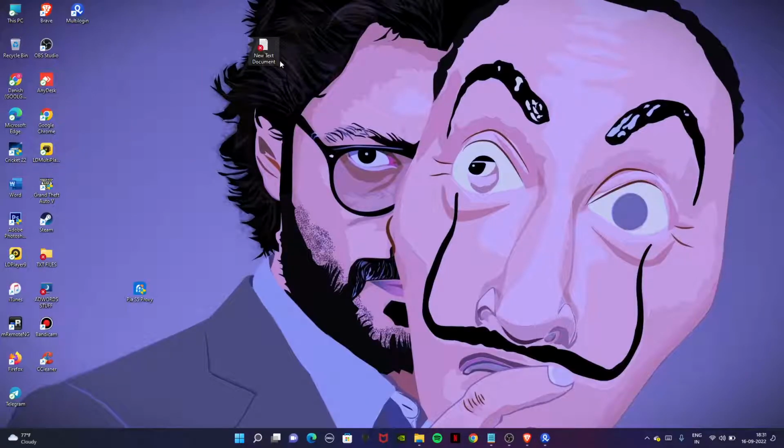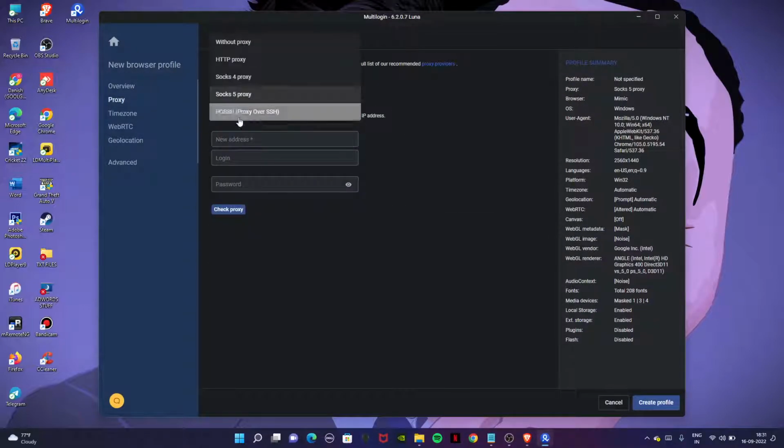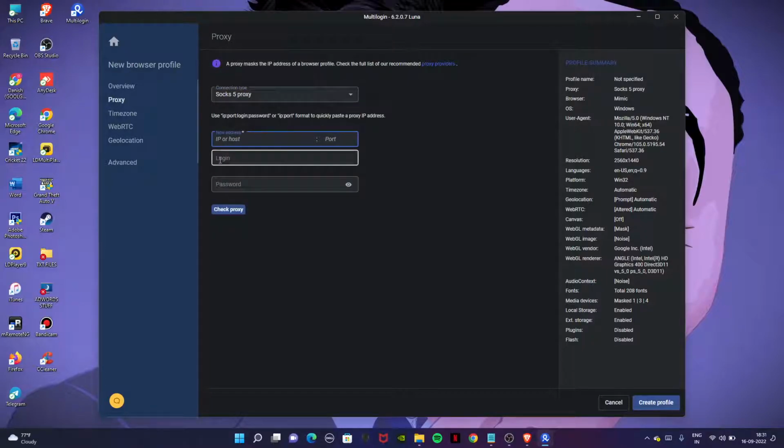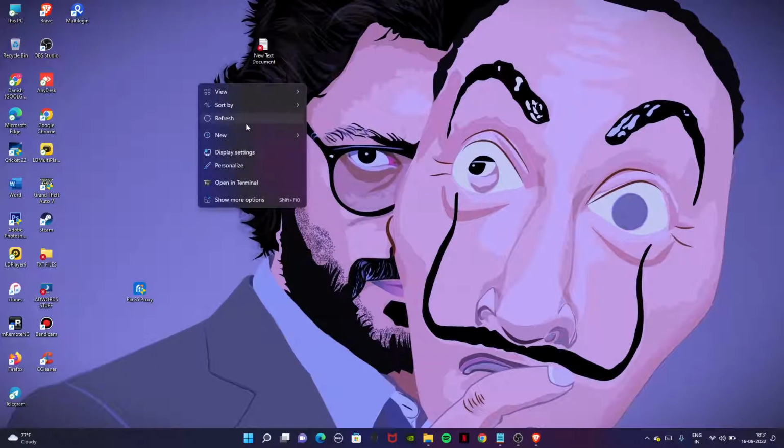But the thing is, you have to port forward. If you use the proxy, then you have to click on port forward, and it will give you a port and IP address. But make sure the protocol of PIA proxy is SOCKS5. So choose SOCKS5 here in Multilogin instead of HTTP. Choose SOCKS5 and enter the address and the port and the login and password. Login and password should be the login and password of your PIA account.